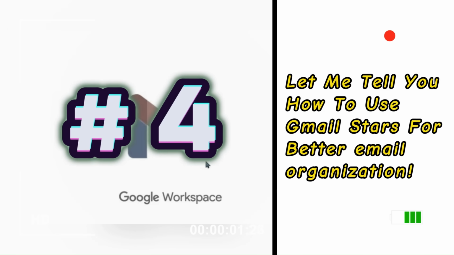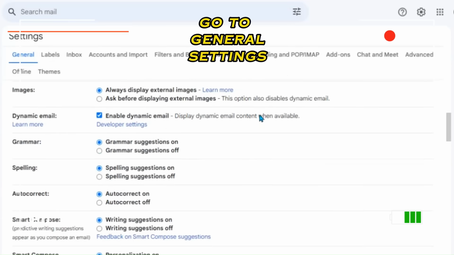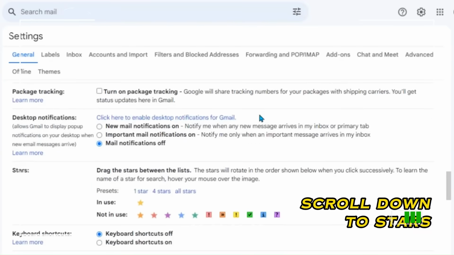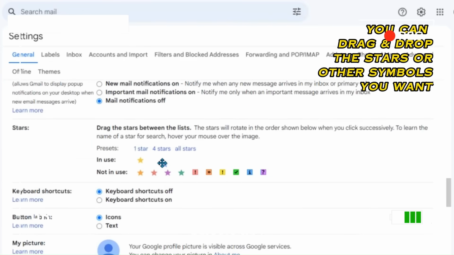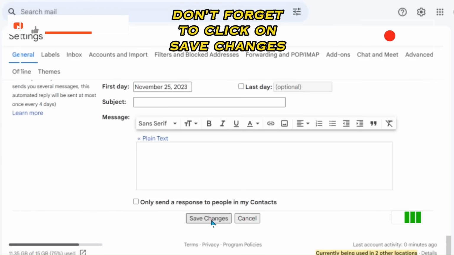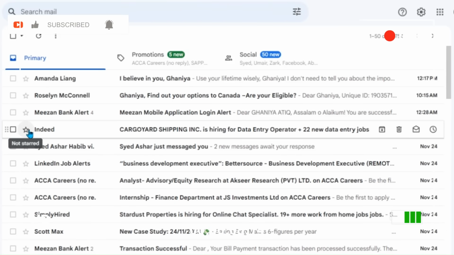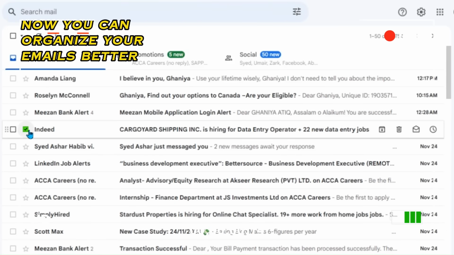Let me tell you how to use Gmail Stars. For better email organization, go to General Settings. Scroll down to Stars. You can drag and drop the stars or other symbols you want. Don't forget to click on Save Changes. Now you can organize your emails better.